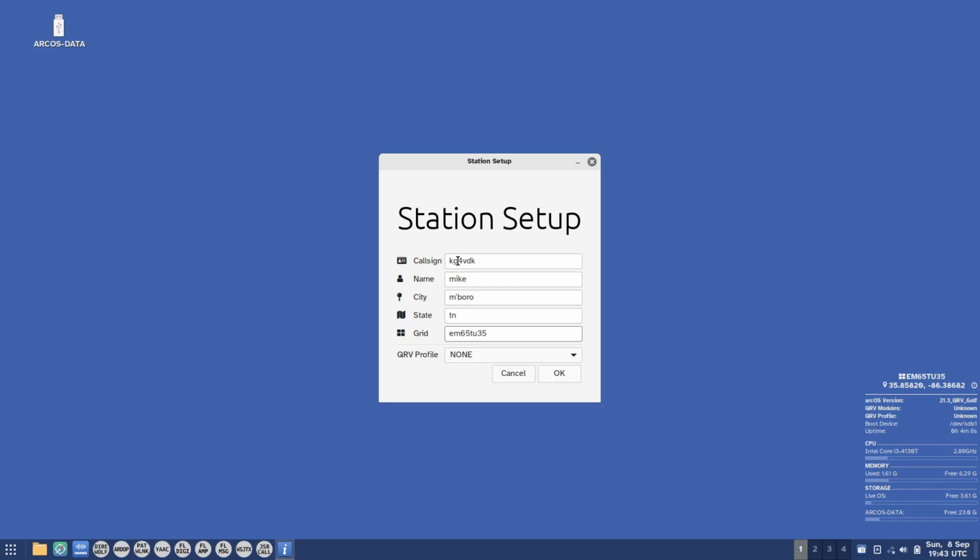The grid square now, if at the time you run the station setup, so you've already booted into it, you've run it once, and maybe you've moved locations and you run it again, if you've got a GPS fix at the time you run station setup, the grid square will be auto-populated for you, just to try to help get you through it quicker.